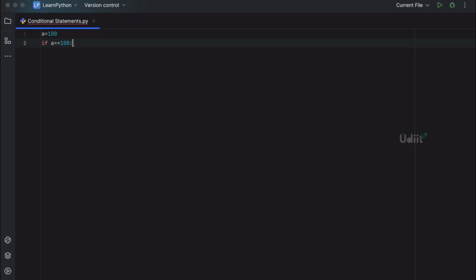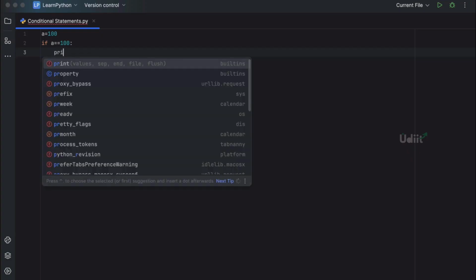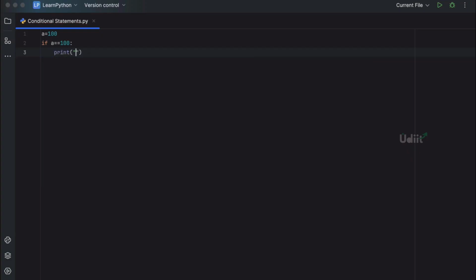After this, if I press enter, you can see I automatically get a tab space. This is called indentation in Python. That means whatever we write with the tab space, all these lines of code will belong to the if block. So here I'm going to write a print statement: the value of a is 100. We can even give multiple line statements inside the if block, but for this program I want only one line.